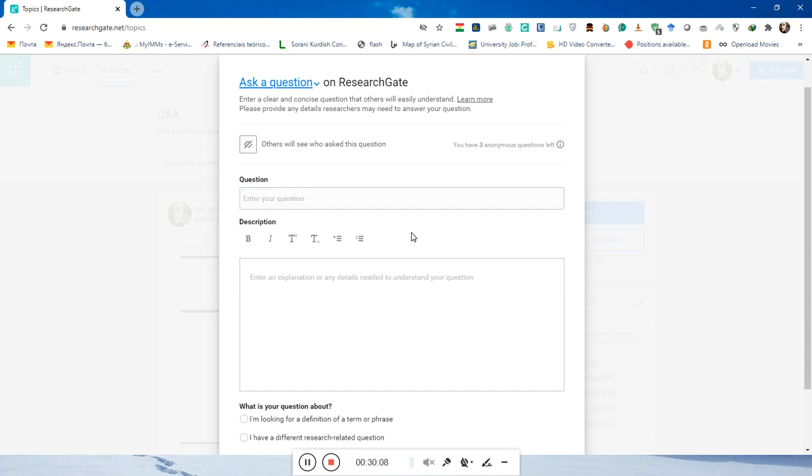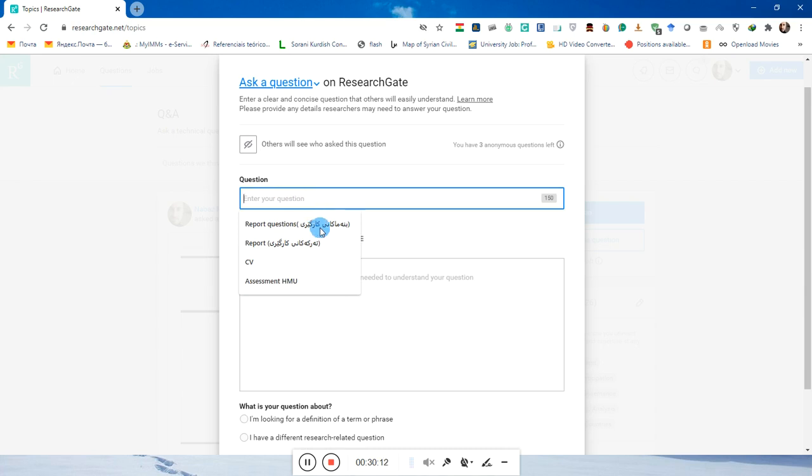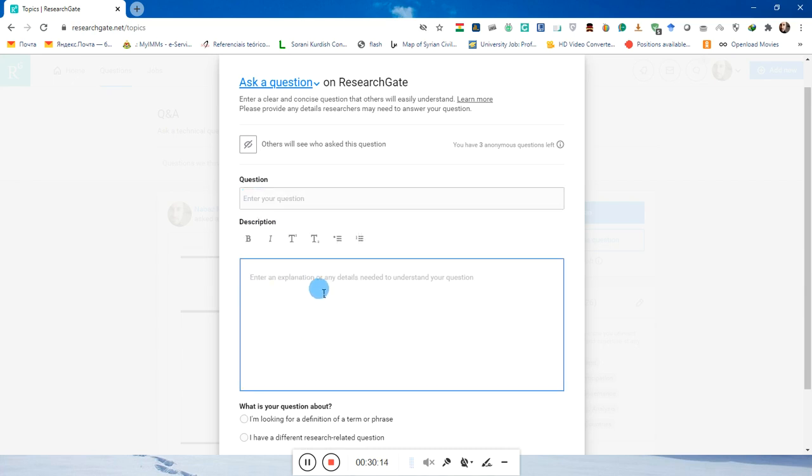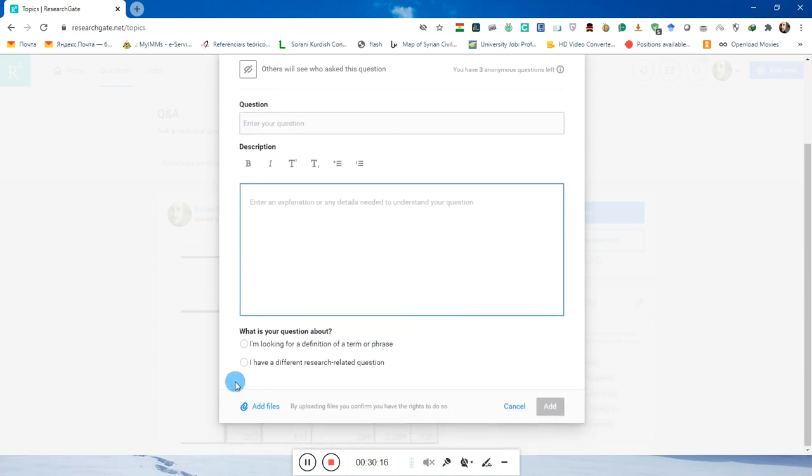Then write the explanation for your question. And if you are looking for the definition of a term or you have a different research question, you can add a file also.